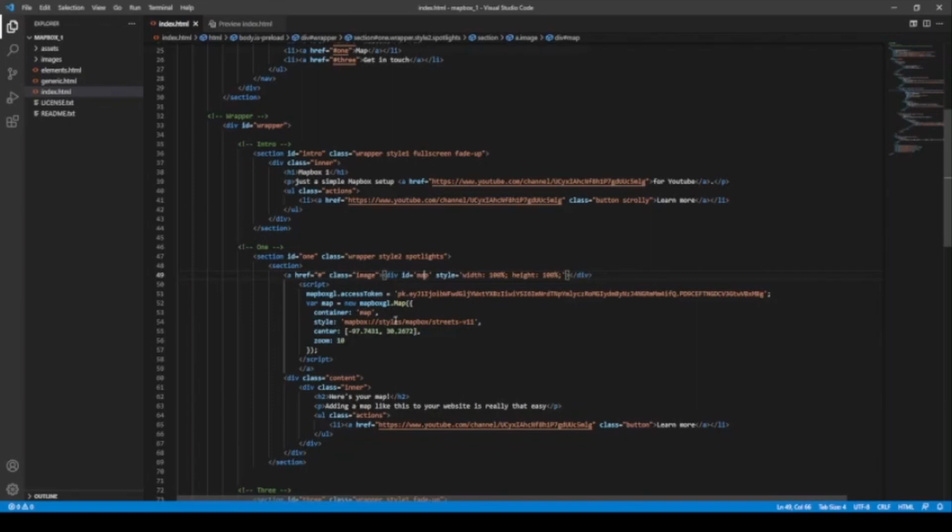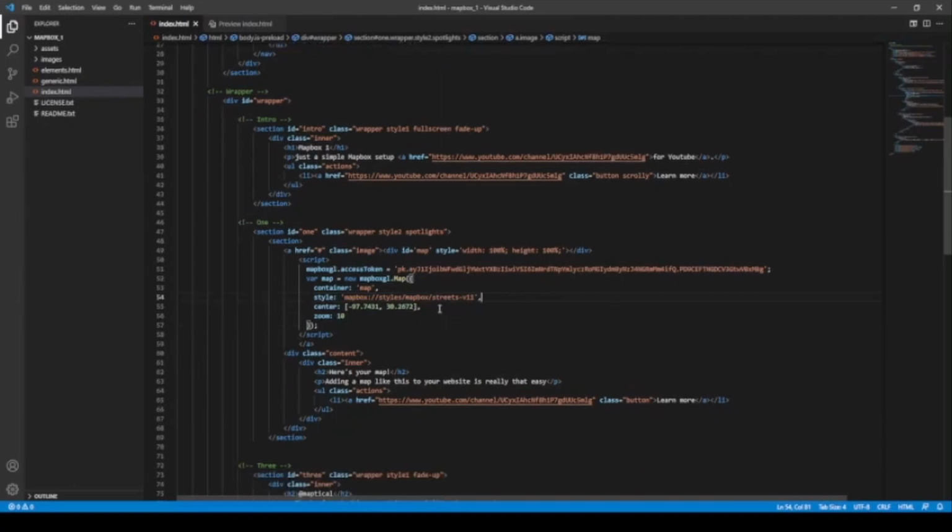Then what you have is the style. Now, if you want to change the style of your map, this is where you would change that. You can look up the documentation for that. Additionally, I have centered our map. This is just a little bit of extra. I've centered our map around Austin, Texas, because Austin's amazing. And then I've also given it a zoom of 10.